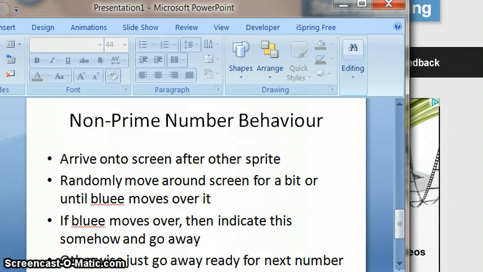So just thinking about non-prime number behavior. What that number is going to do is arrive onto the screen, but it has to arrive in a particular order. So it's got to arrive after the other sprite, and then it's got to randomly move around the screen, which is the same as what the prime number does. And then if Bluey moves over it, then we want to indicate that somehow, and we want it to go away. Otherwise, we just want it to go away, ready for the next number. So that's all we're implementing.